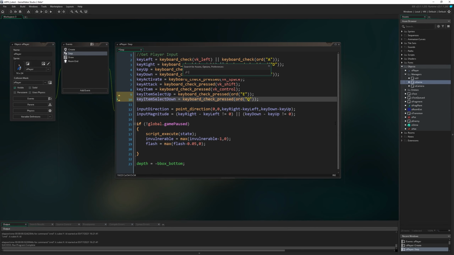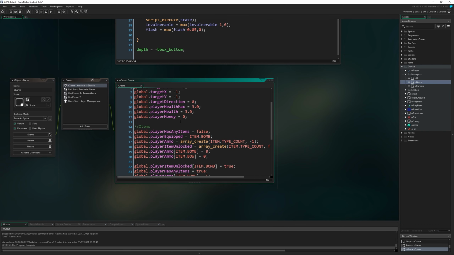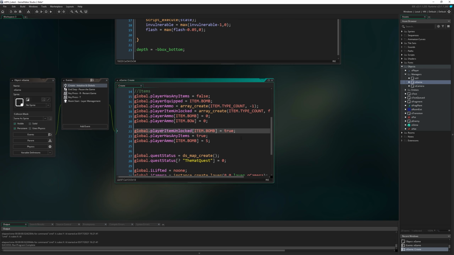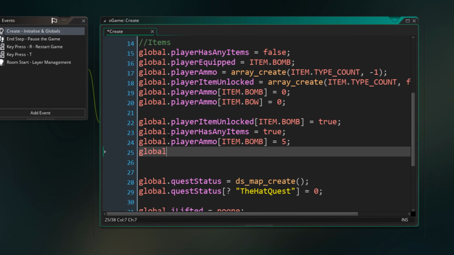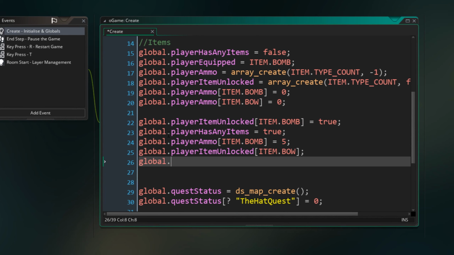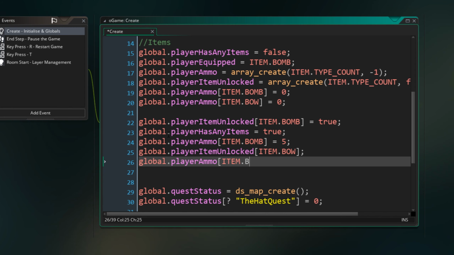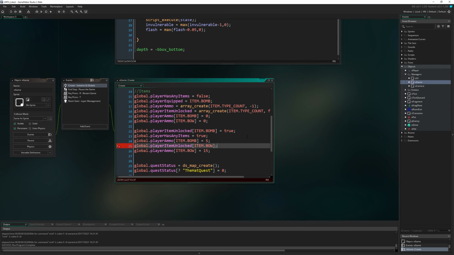Next up, we're going to pay a visit to o_game, that old object, and hit up the create event. And just in this little temporary section down here where we were adding stuff to unlock the bomb and give it some temporary ammunition, we're going to do the exact same thing with the bow as well. So I'm going to write global.player_item_unlocked[item.bow]. And we don't need the ammo right away, but I'm going to do it now for the sake of the next episode, which is going to deal with the bow. player_ammo[item.bow] is going to equal 15. Oh, oops, I've just written that and not actually written equals true. There we go. Kind of an important part of it.